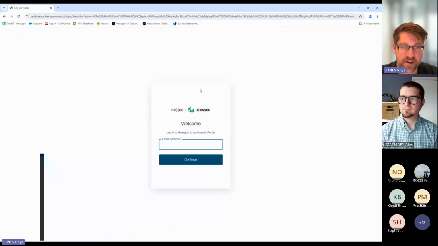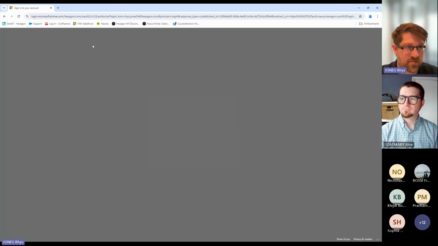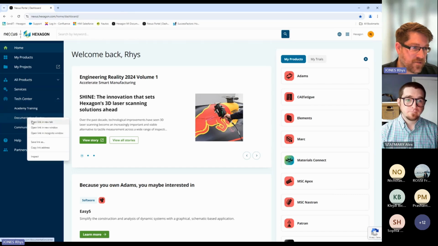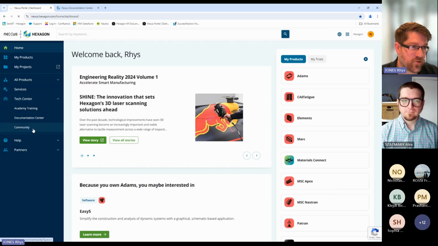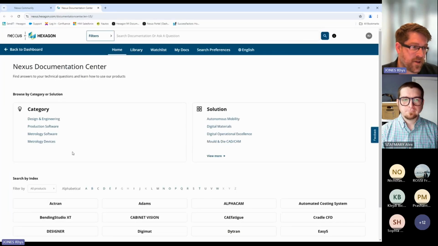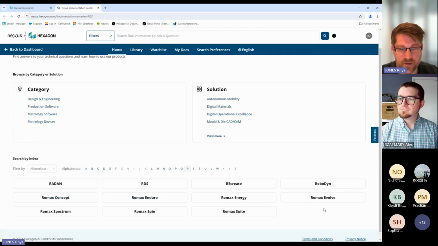Maybe I should sign in to showcase that as well. So first of all, we go to our technical center and the documentation center. I'll open that up, and I'll also go to the community on this page as well. In the Nexus documentation center, we can search all the different software products that we have in Hexagon. You even have things if you want to design cabinets for kitchens. We have some software for that. But here we have the Romax suites.